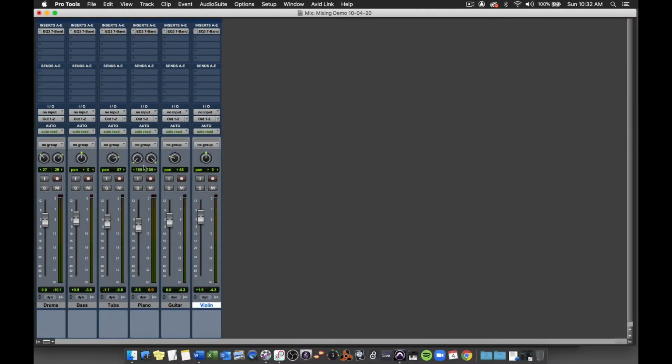So here we have the session from the last video where all of the instruments have their own unique space in the stereo field and they are balanced with the faders. They also have EQ on every track. I want to point out a couple more things.